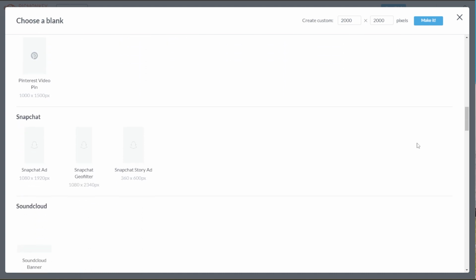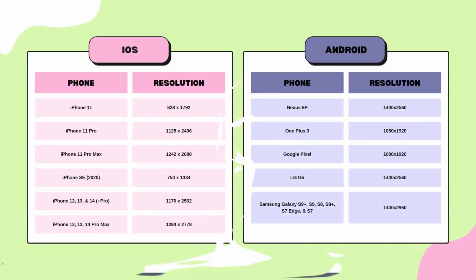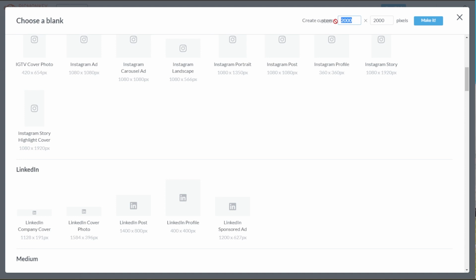Now, different phones have different screen resolutions, so here's a cheat sheet of wallpaper sizes for both iOS and Android devices. Once you've found the right wallpaper size for your phone, you can now input it to the width and height text box at the upper right side of the panel, and click Make It to open the canvas.